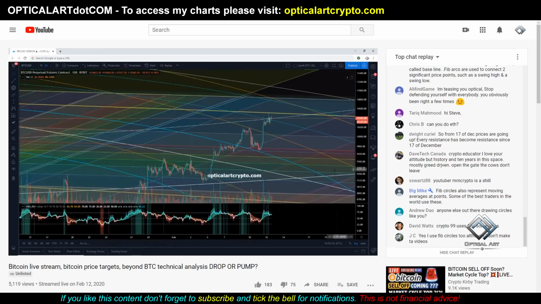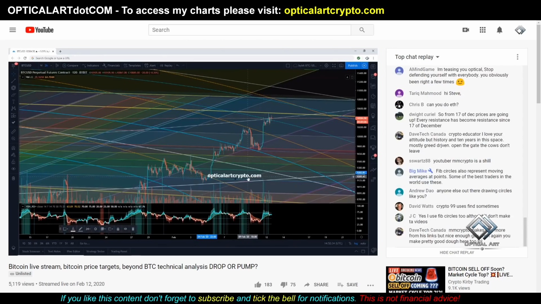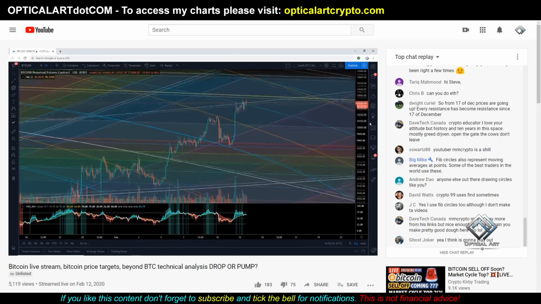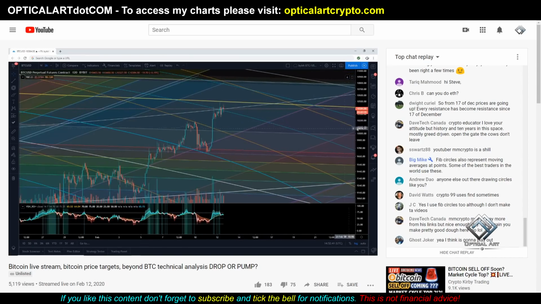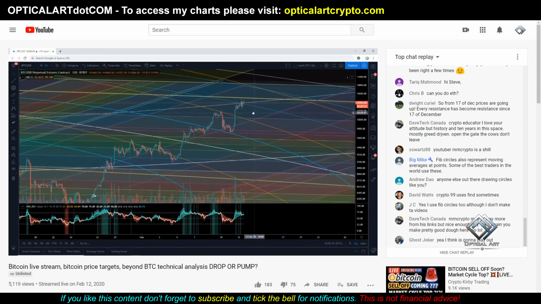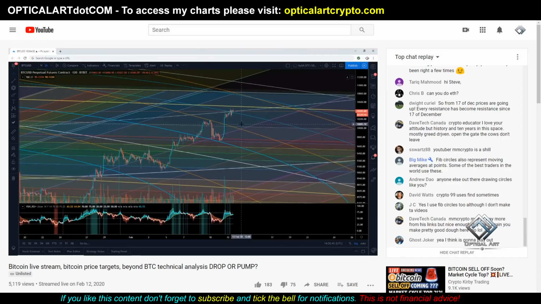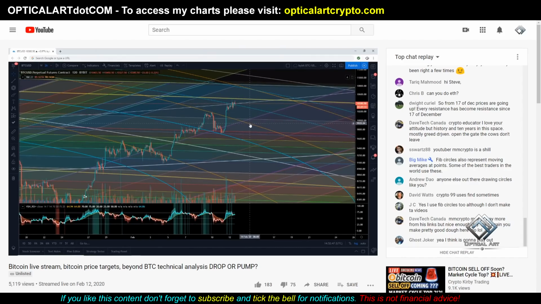Let me see what I can find. Let me get rid of this. For instance, let me see what I can find here, just to give you an example, all right? I want to show you when I connect 2 points, I want you to see how well price fits this fib circle, all right?